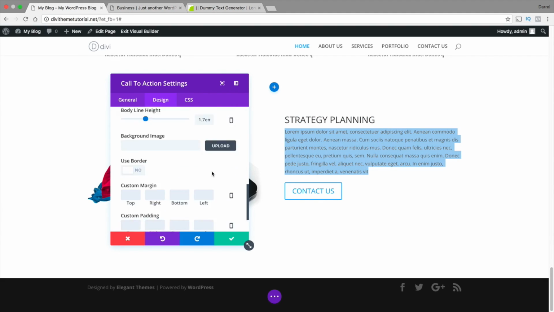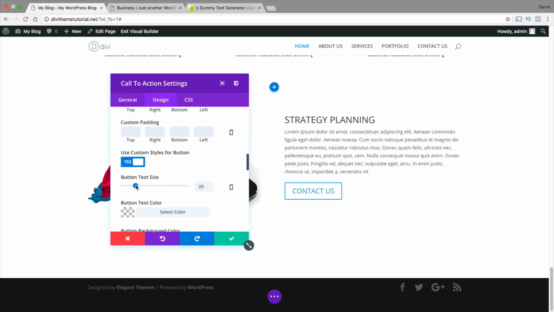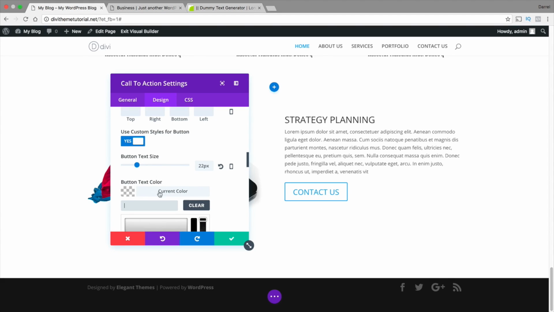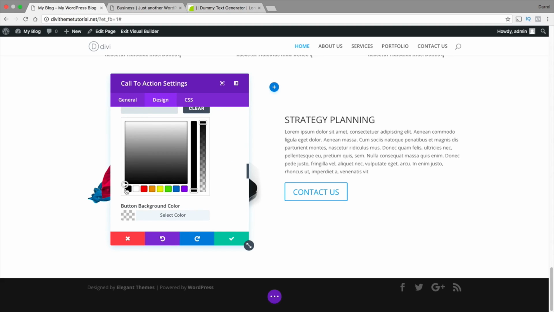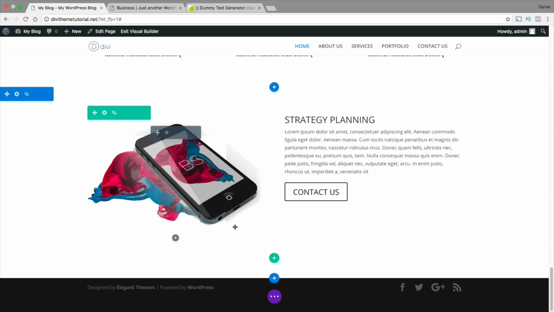Now if we keep scrolling down, you're going to see it says use custom styles for button. So if I click on yes, now we can actually change the button. We can actually change this specific section right here. So for the button text color, I want to go ahead and change it as black. And that's it. I just want to leave it as black. I don't want to change anything else. I don't want to add in a background color because I'm going to add in our own background.